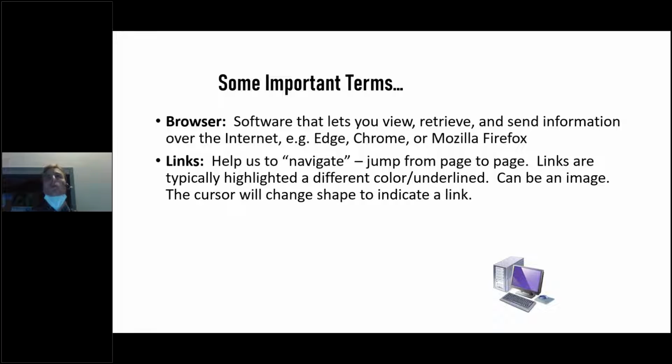We looked at that in Internet 1. All right, that little preview will tell you not only that it's a link, but perhaps more importantly, that when you click on that link, where it's going to take you.